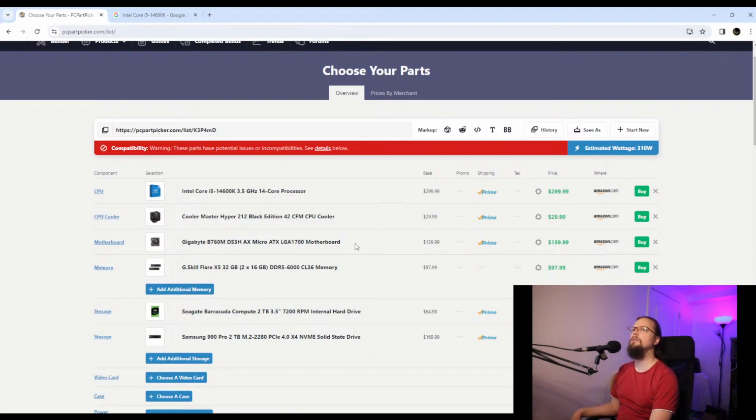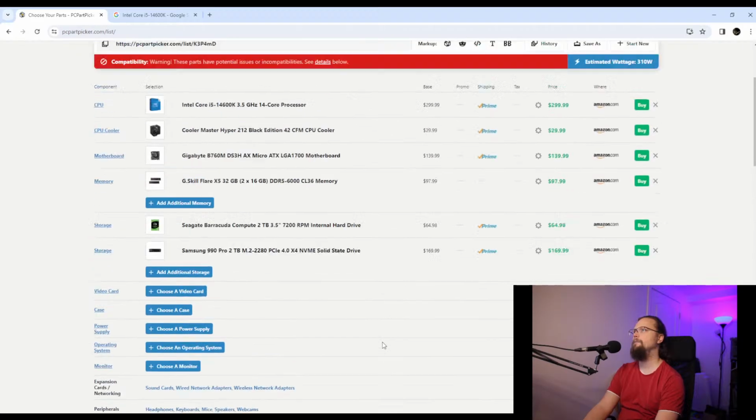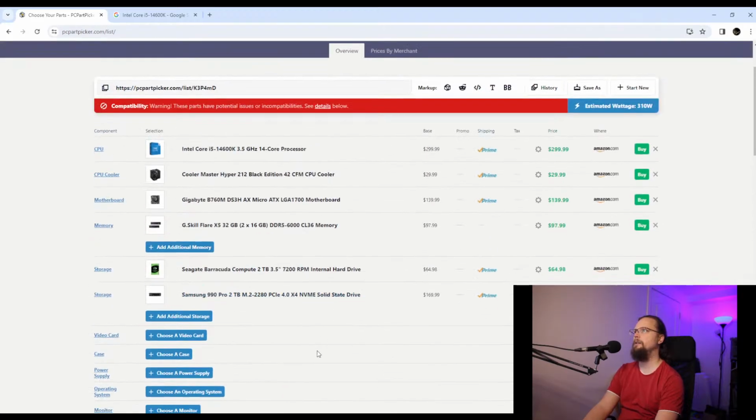Oh. Incompatible parts. Oh, that's all. See, this is what I love about PC Part Picker. It's like, hey, by the way, just so you know, you need to make sure you have a BIOS upgrade. It might not work out of the box. And like, hey, we don't know if this cooler is officially supported by this motherboard. Yeah, this is all good info. Good job, Part Picker. I like it.